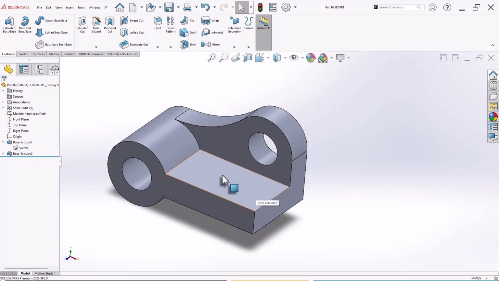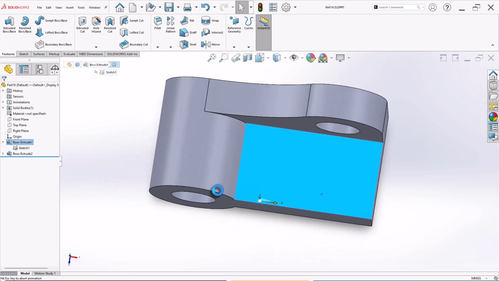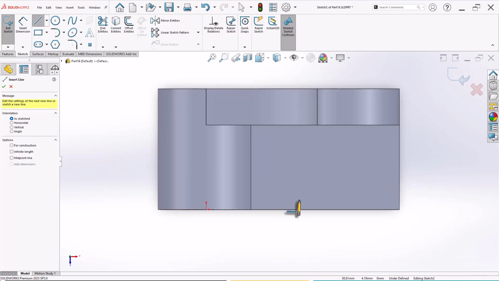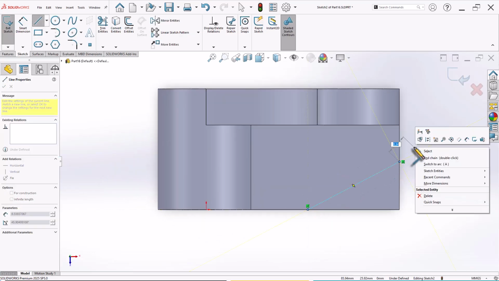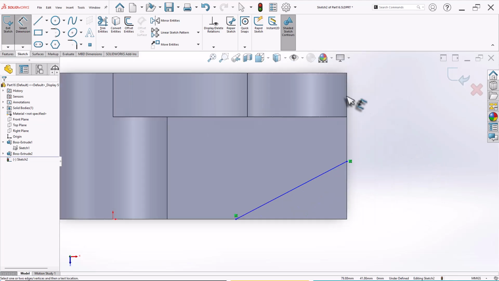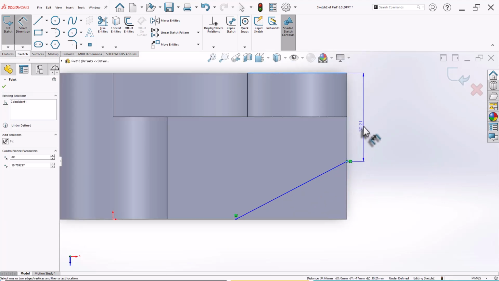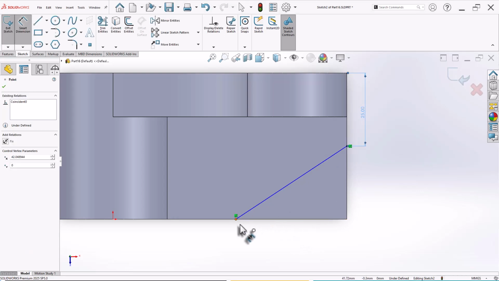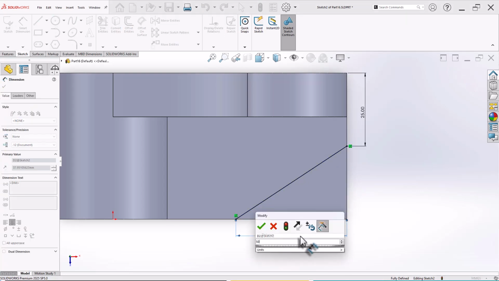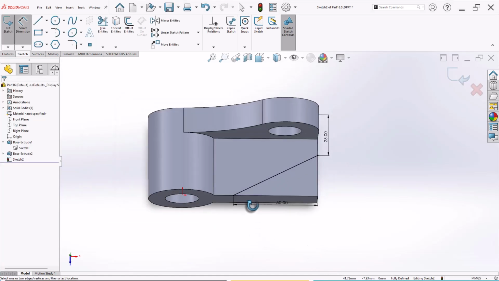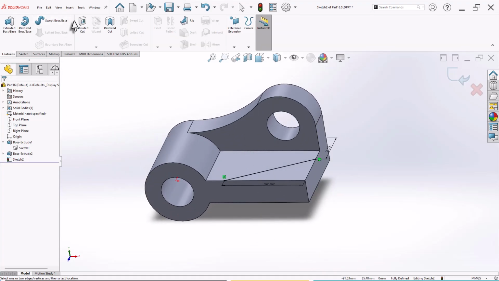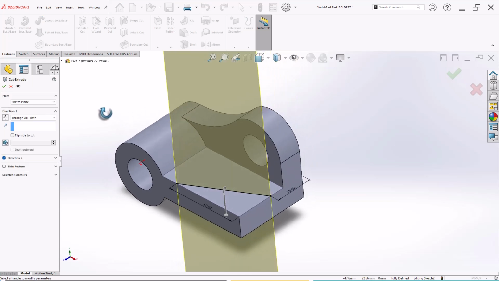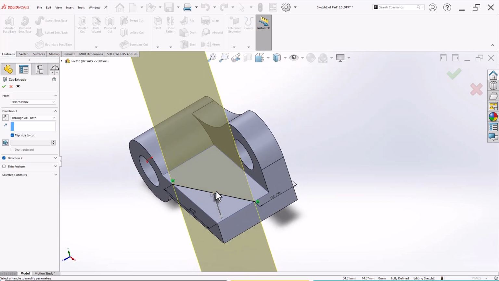Now let's draw a line over here and create a cut. So select this line and draw like this, and from here the location is exactly at 25, and from here to here it is 50. Okay. Now let's go to feature and create extrude cut. Now here change the direction, so this much material will get removed, and select through all both and click OK.